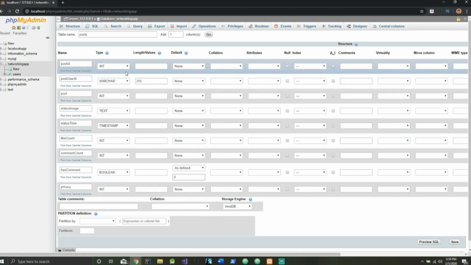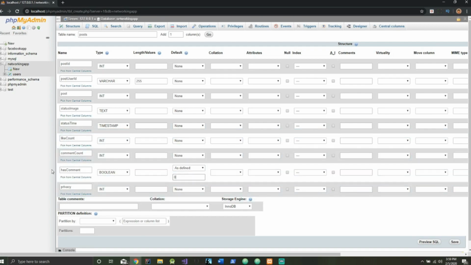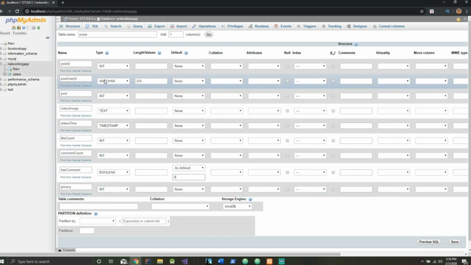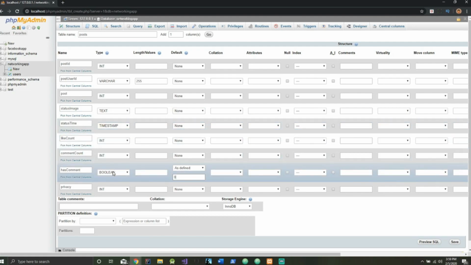Okay, so we've created all of our variables. As you see here, we have post ID, user ID, post, our image, the time it was posted, like count, comment count, if it has a comment, and of course the privacy setting. Now notice that we have a varchar and our status image will be text. We have a timestamp here and boolean as defined 0.